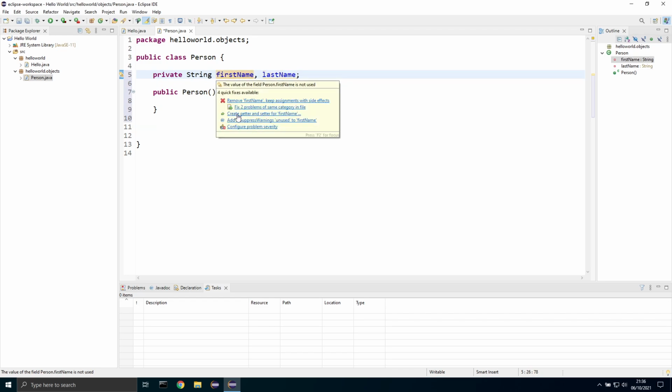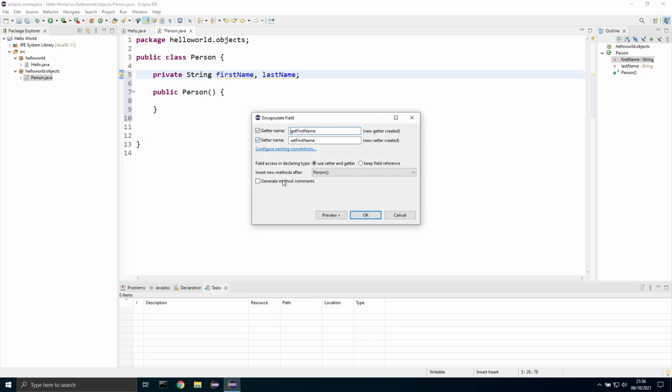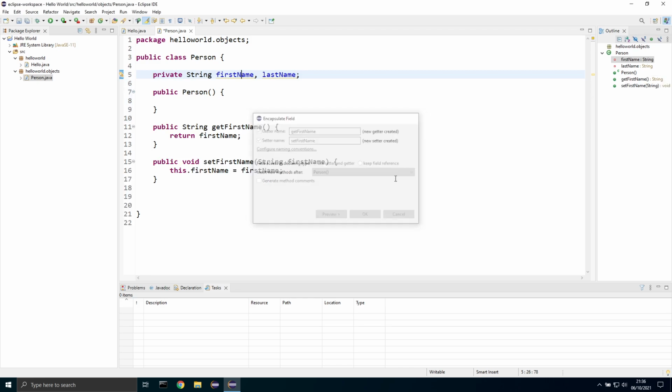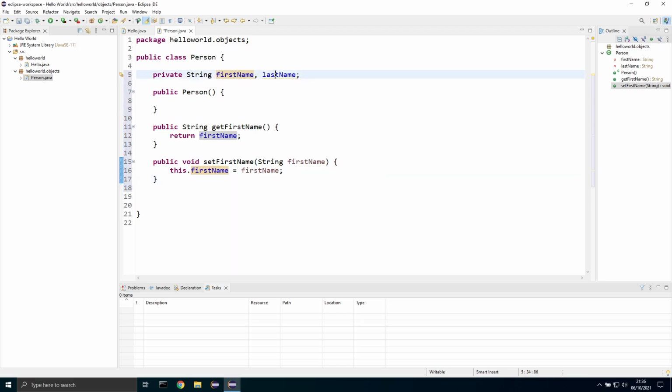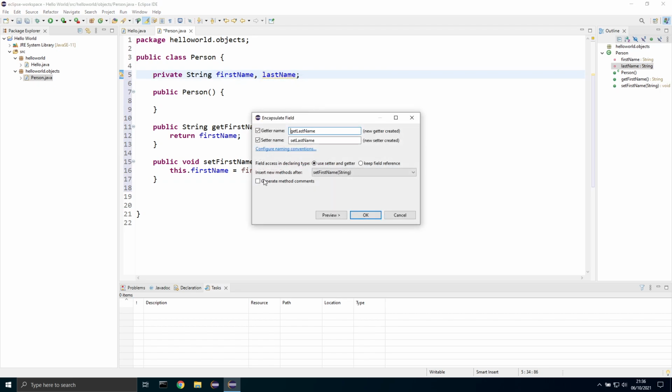Let's go create getter and setter for first name, and it'll create a new getter called getFirstName and a new setter called setFirstName. And if I click OK, boom, I don't have to type anything, it does it all for you. And I'll do the same for the last name.